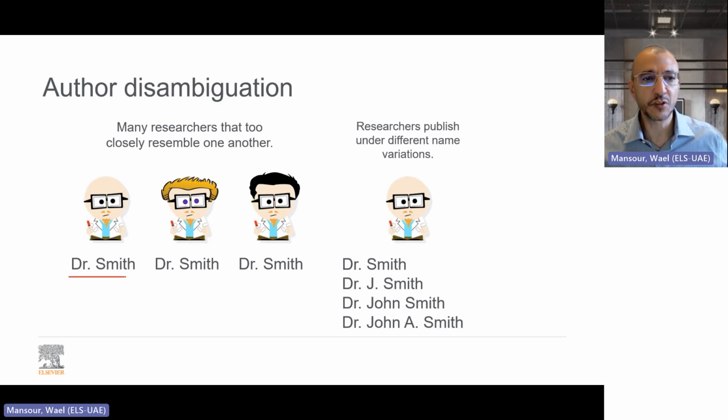You can see here similar names, maybe in the West a more common name, which is Dr. Smith. There are 3 people: J. Smith, John Smith, and John A. Smith. They are, as you can see from the drawing, different people. How can the algorithm differentiate between them?